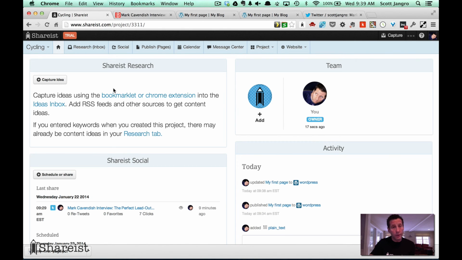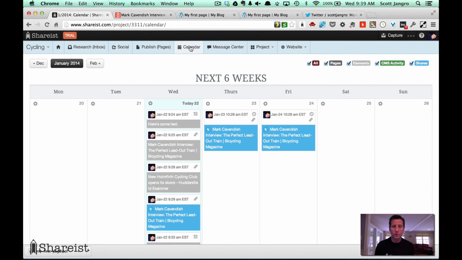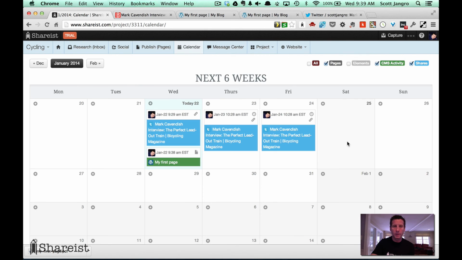Next is the calendar, which gives you an overall view of all of the activity that you've got going on in Shareist, from content captured to your inbox, which are elements. We'll hide those, clean things up a little bit. Also pages, shares, and blogging activity. So here you can see the 3 tweets that I created today. One's already sent, 2 are scheduled, and also the page I just published to WordPress.